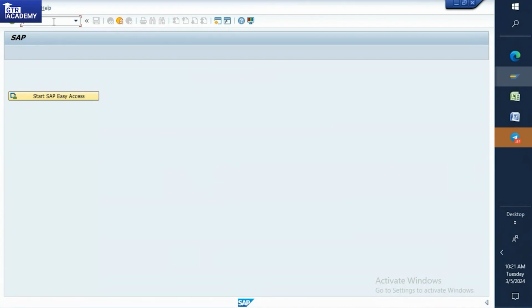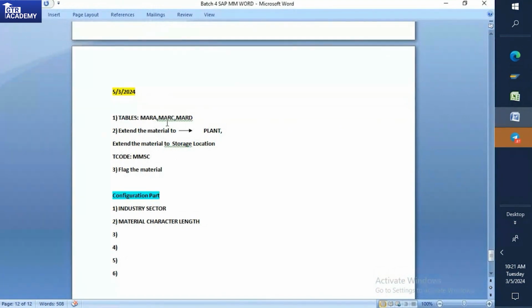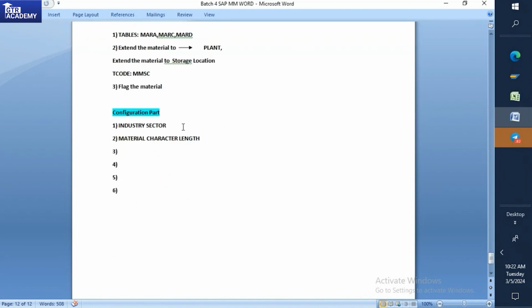No, nice. These 3 things we have learned on the tables, and we have extended the material to the plant level and the storage level. And then third, we have learned how to flag the material under 3 different levels: material, plant, and storage location. So now we'll go for the configuration part. Yesterday, while creating the material master, you could observe different types of industry sector, material types, and all things are available. This is the main configuration part we are going to learn.